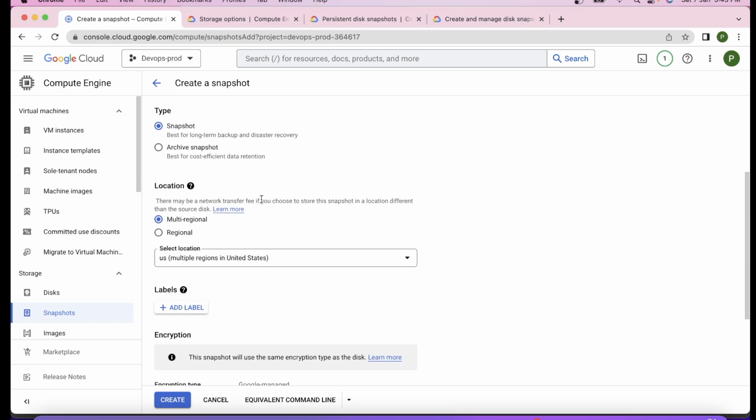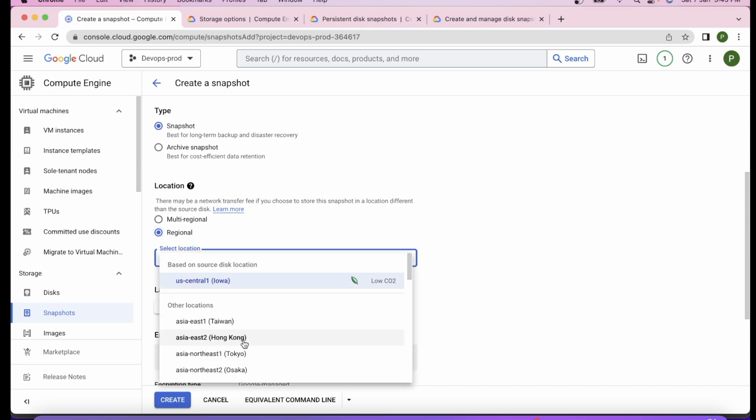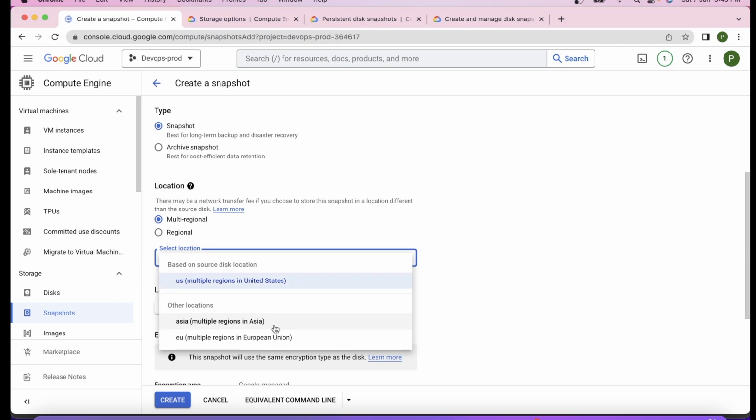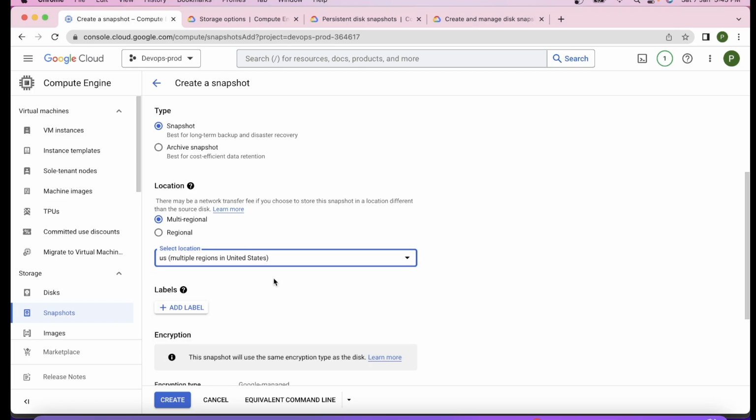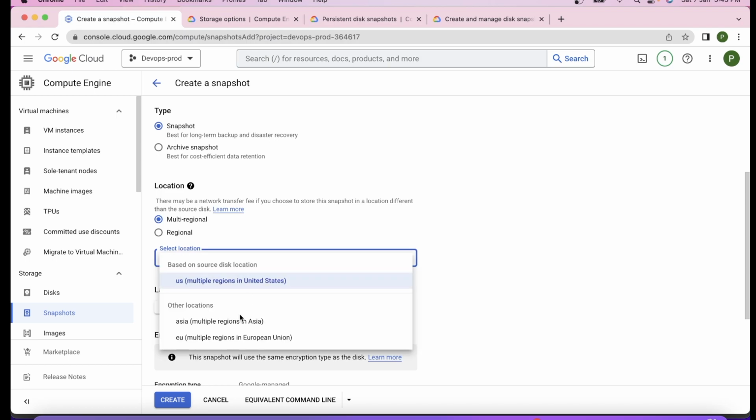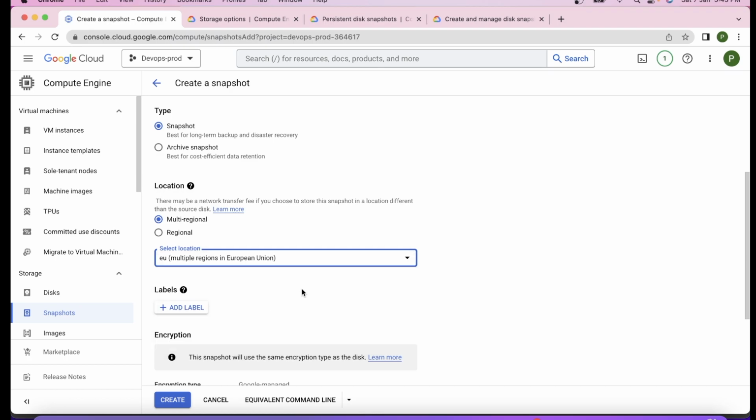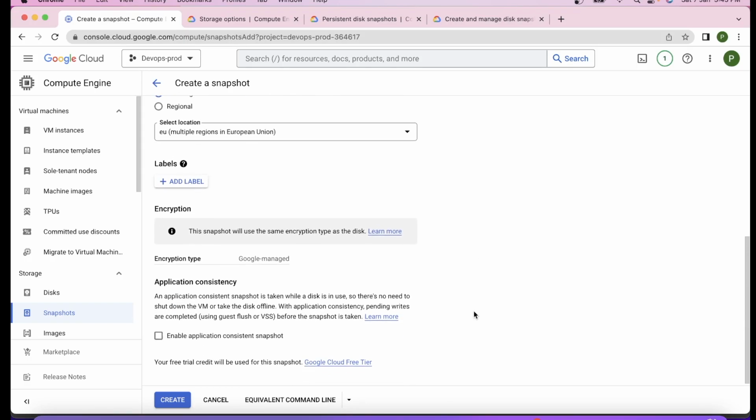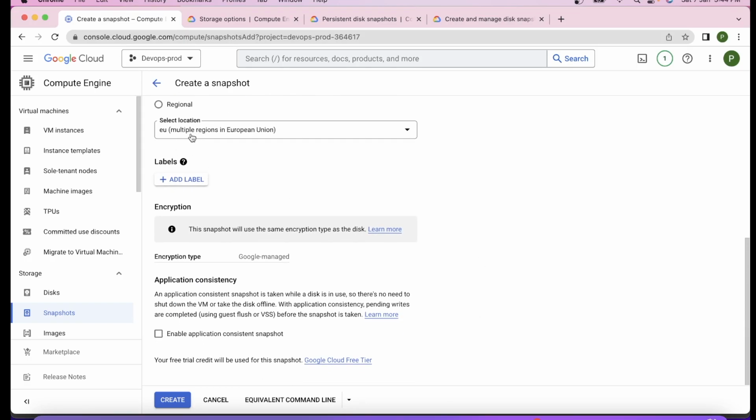The next one is the location. If you keep it regional, you can just use this disk in one location. If you keep it multi-regional, you can move it across US, across Asia, across Europe. Of course you'll have to pay for this, but you can save your disk in a multi-regional location and share it with all the zones within US, or if you do it in Europe, across Europe. Data transfer cost will be there, but that's the benefit. So I say, okay, do it across Europe.